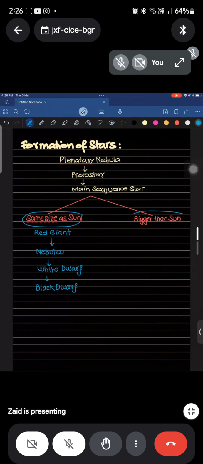And if it is bigger than the sun, it's going to be a red supergiant. And then it's going to be supernova. And it's going to be a black hole or a neutron star. So my dear students, they will give you these blanks and ask you to write the sequence. This is so far the most important of everything.